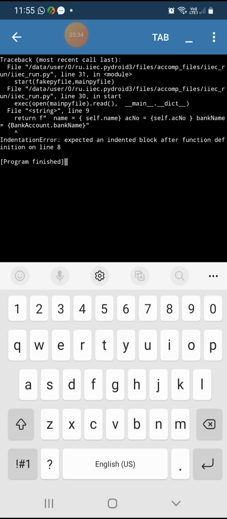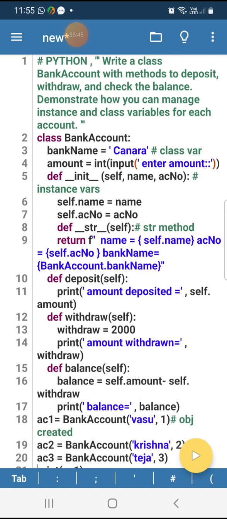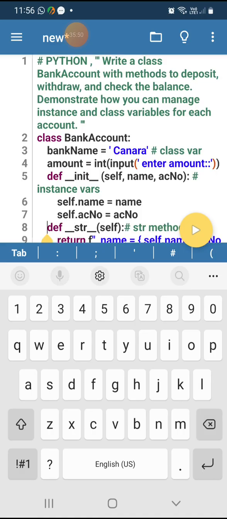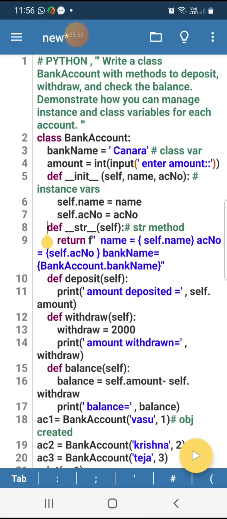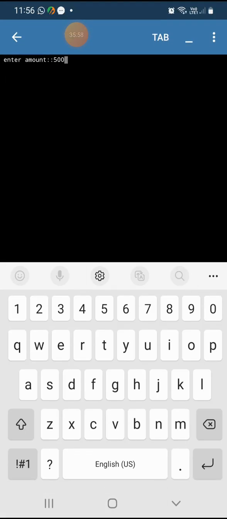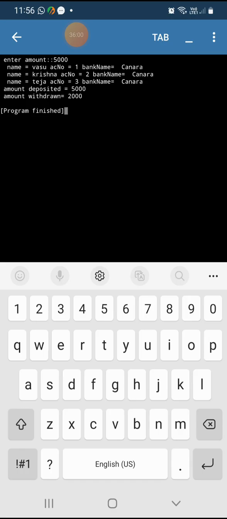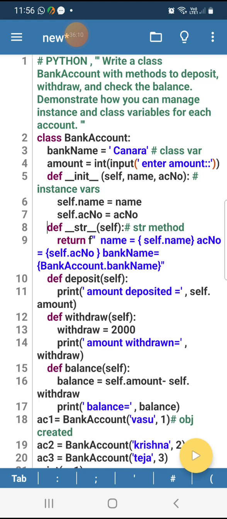There was an indentation error. I have adjusted it; that's why there was the error about an indented block after line 9. See, here in the 8th line, all these methods must be under similar indentation. So I have entered amount 5000 here, and 5000 is updated in amount deposited for 3 accounts. Amount withdrawn 2000. So as it is displayed.